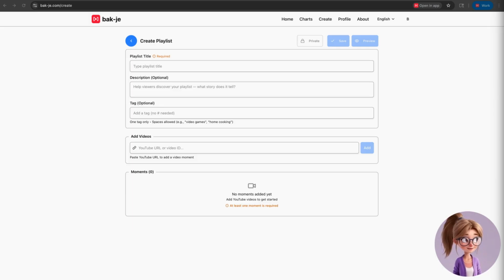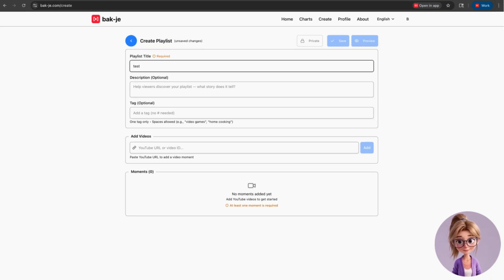Next to the back button, you'll see the page title. If you're creating a new playlist, it says Create Playlist. If you're editing an existing playlist, it says Edit Playlist. And here's a helpful feature. If you have unsaved changes, you'll see a small text indicator that says Unsaved Changes right next to the page title. This helps you keep track of whether you need to save your work.